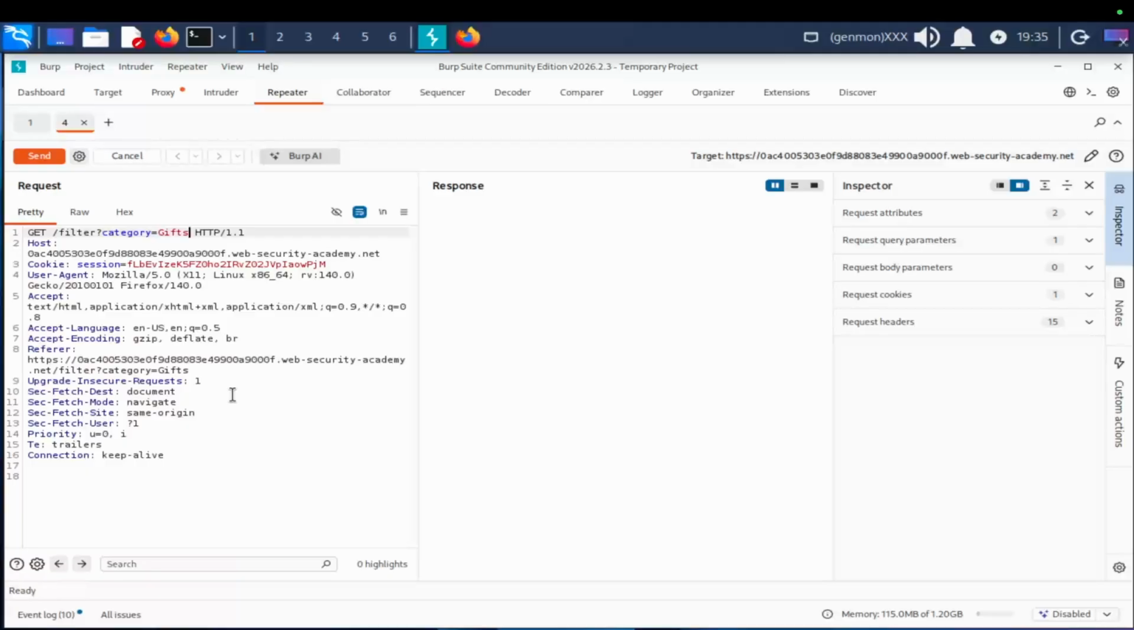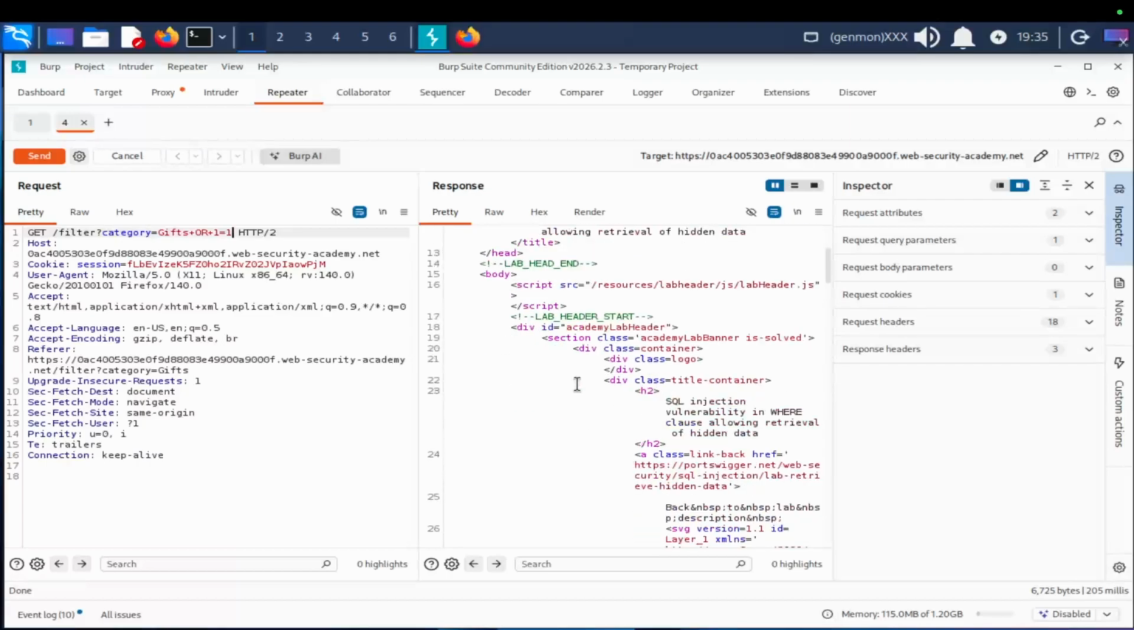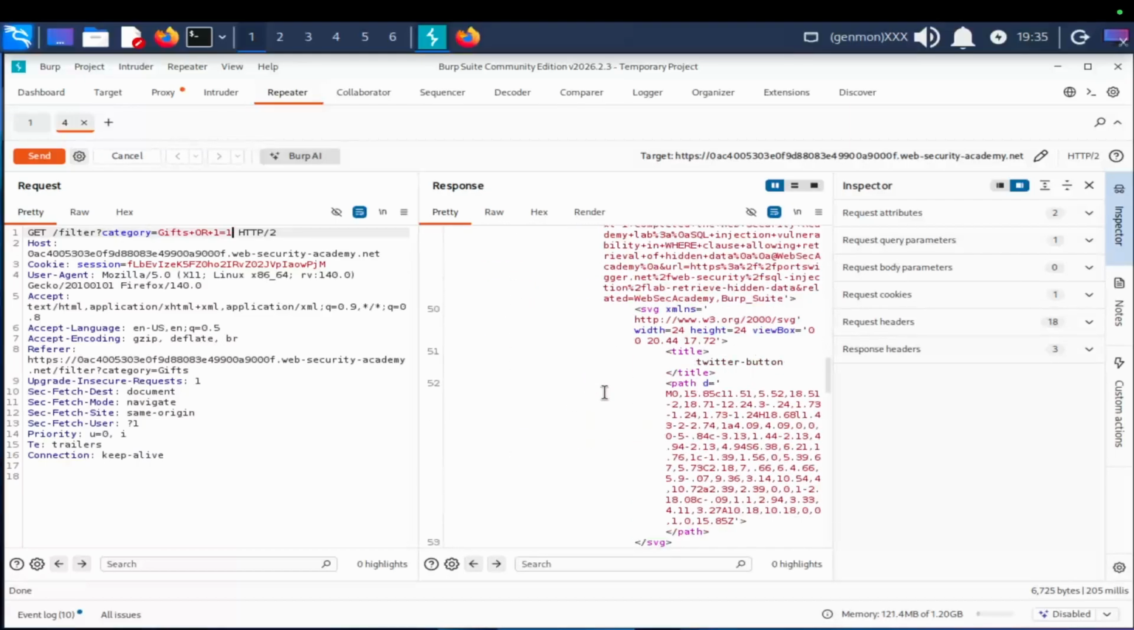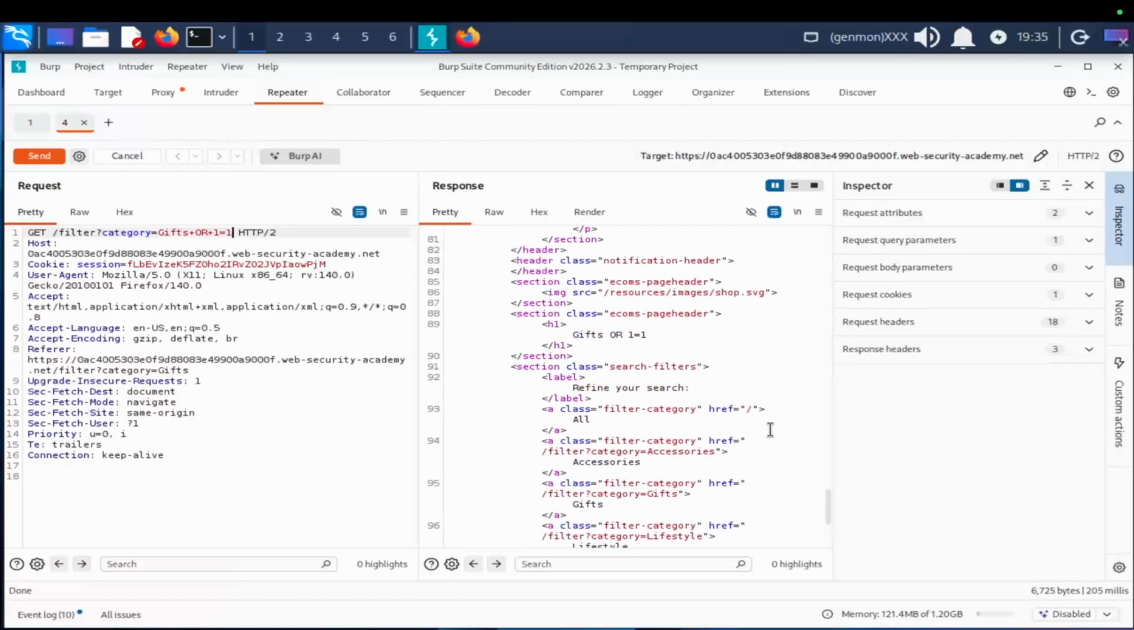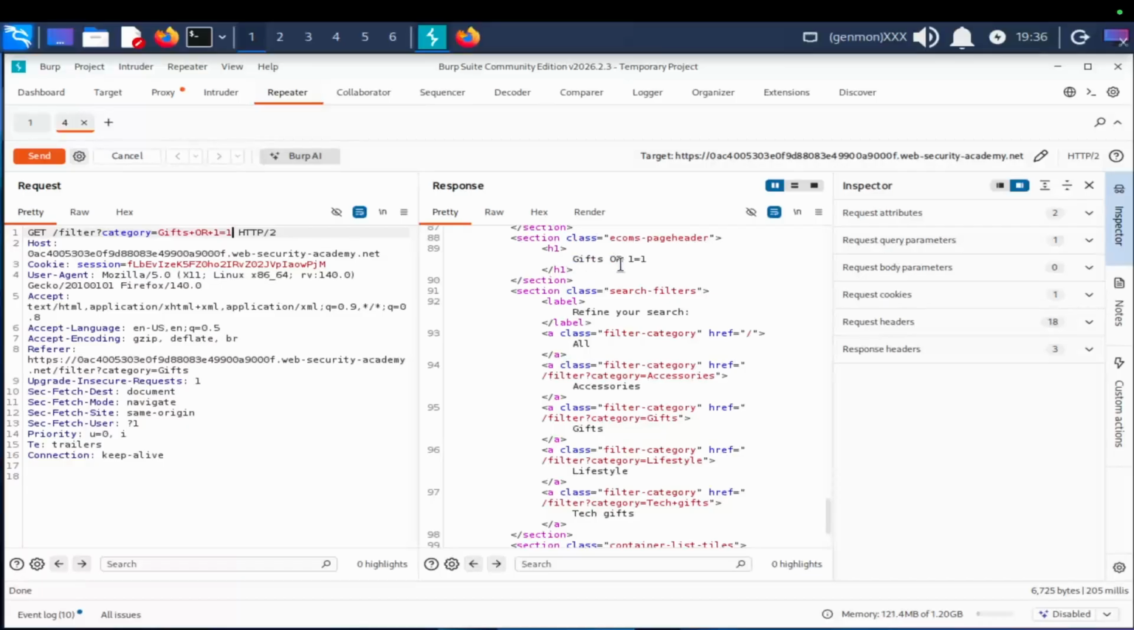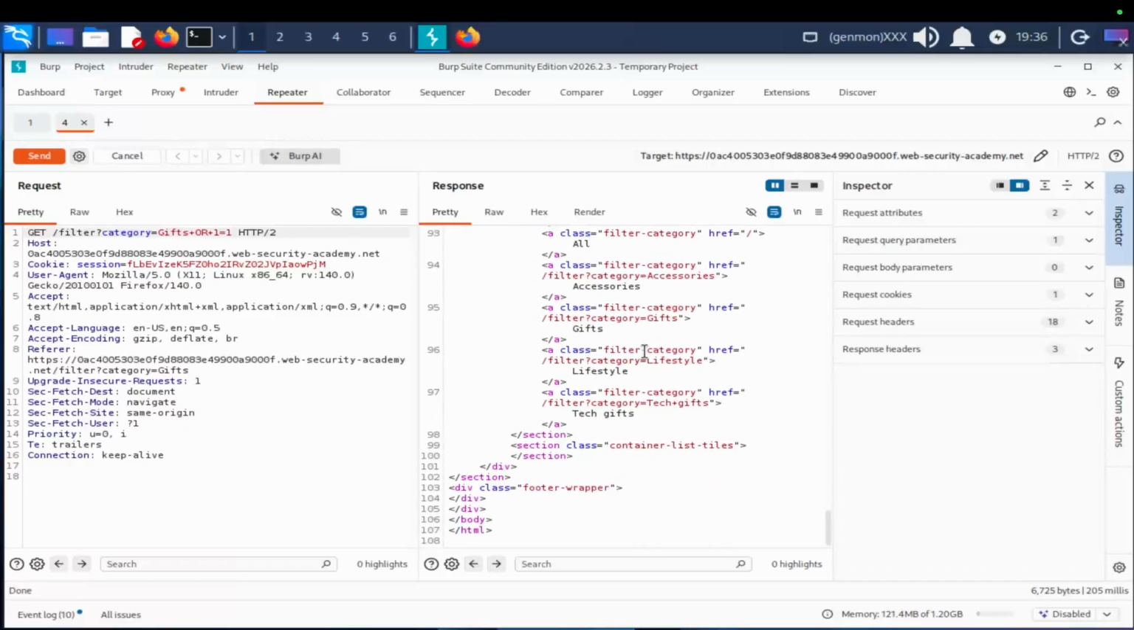I'll first of all use the wrong query just to teach you how Burp Suite is better than changing the request in the URL. So we'll use plus or plus 1 equal to 1, the same query which we used, which didn't work well. Here you can see I sent the request, and I have the filters, I have the gifts, I have this query executed, but I don't have any of the products here. And I know my query is wrong. So I'll modify this query to the correct one and send it again.